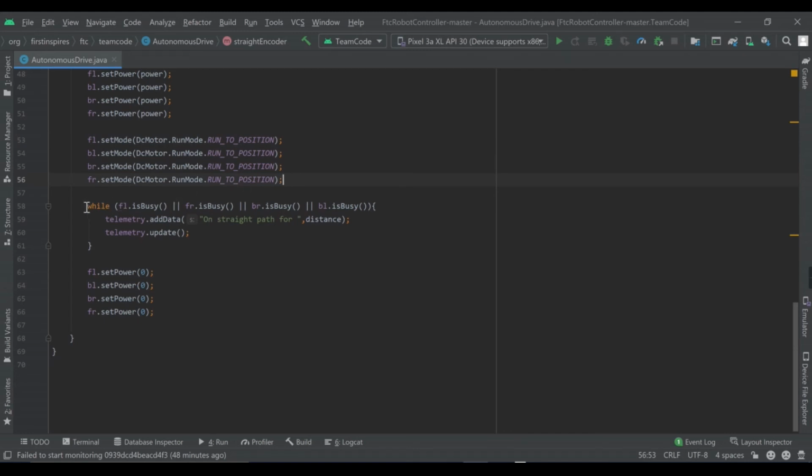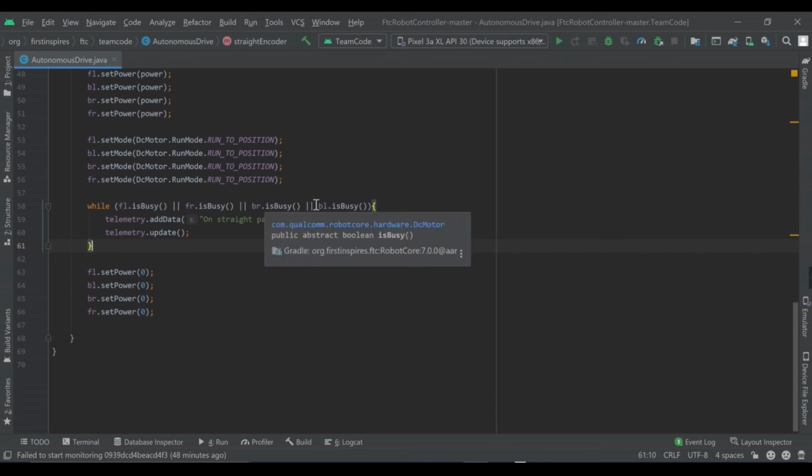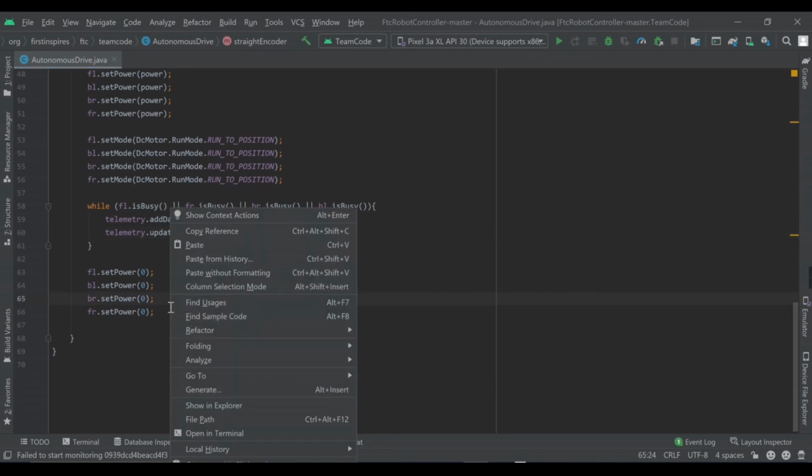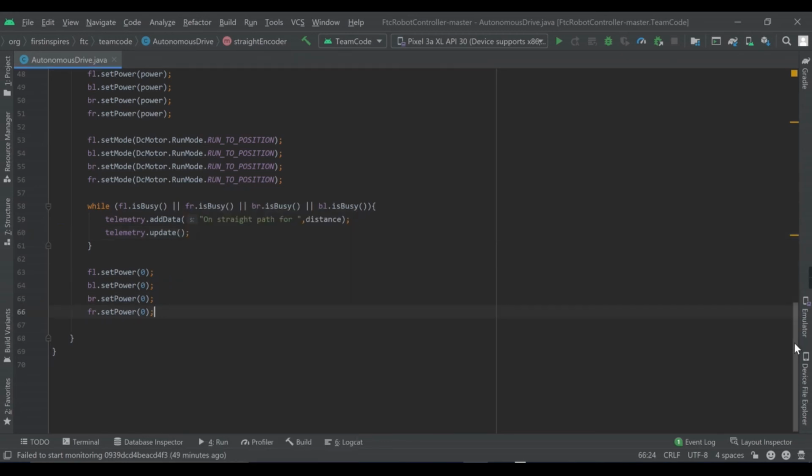I also have this while loop that checks if any of the motors are busy, like if they've reached their position yet. This is also used for troubleshooting. I can find out if maybe one of my motors hasn't reached yet, and I can use telemetry to figure out what is going on, if there are any problems with my motors or anything with my code. And finally, we just set the power to 0, and that finishes our method.